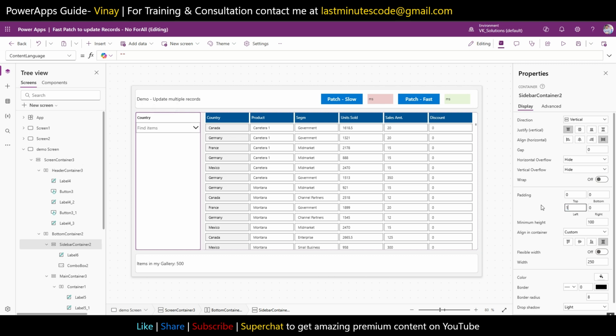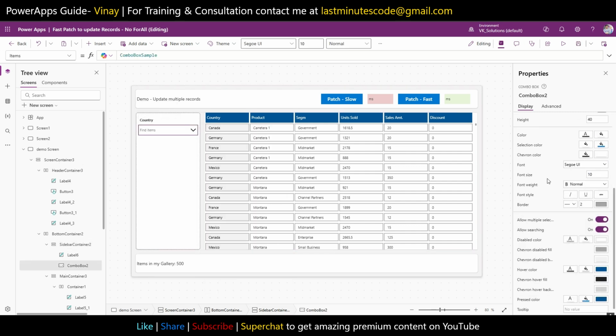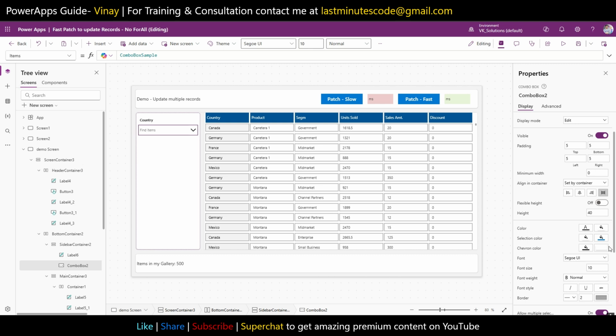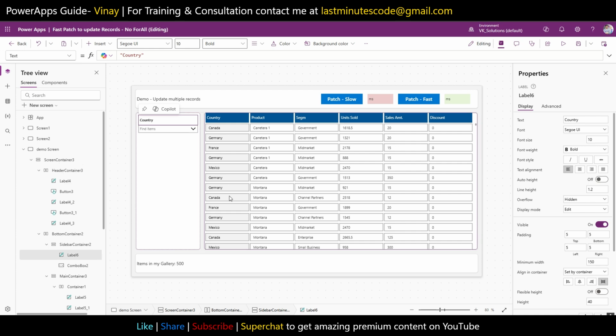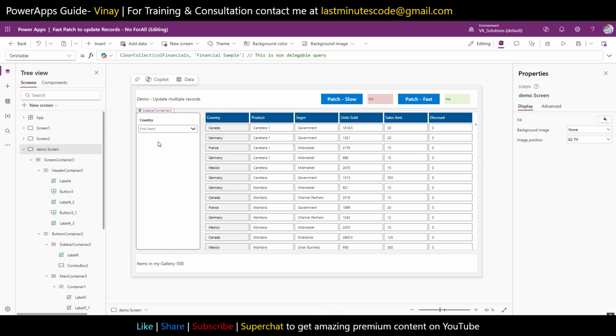Now let me give some padding from left, right, maybe from top. It will look good. Changing its font size to 10. Height, let's change it to 30. It will look good. So this much is better. Now how to show all the countries up here?